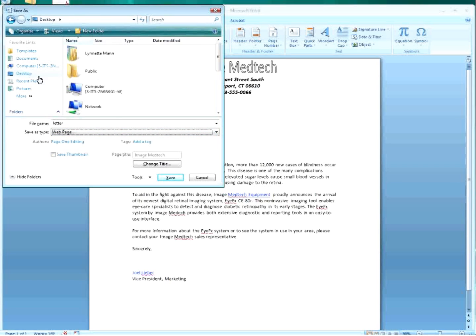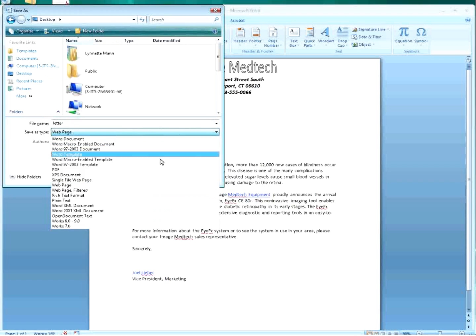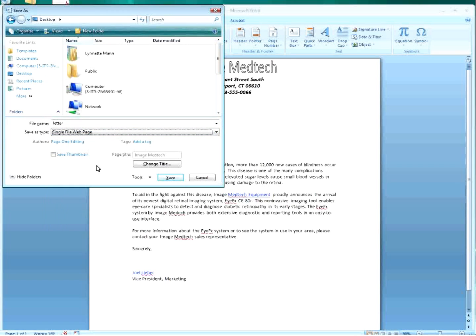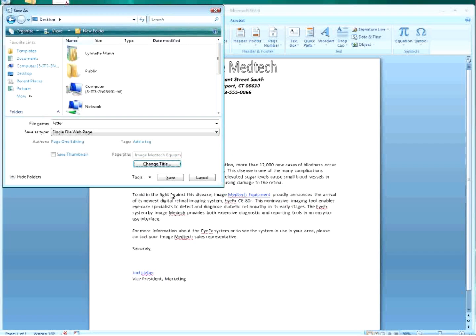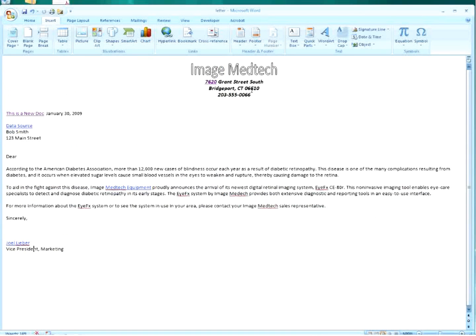But here's how I'm going to save it. I'm going to go ahead and save it on my desktop, and I'm going to select single file web page. I can change the page title. I can also add some tags. But I'm going to go ahead and change the title. So instead of Image MedTech, I'm going to say Image MedTech Equipment. This is on the title bar, in terms of when you open up your browser, that's what shows up. And I can save it.